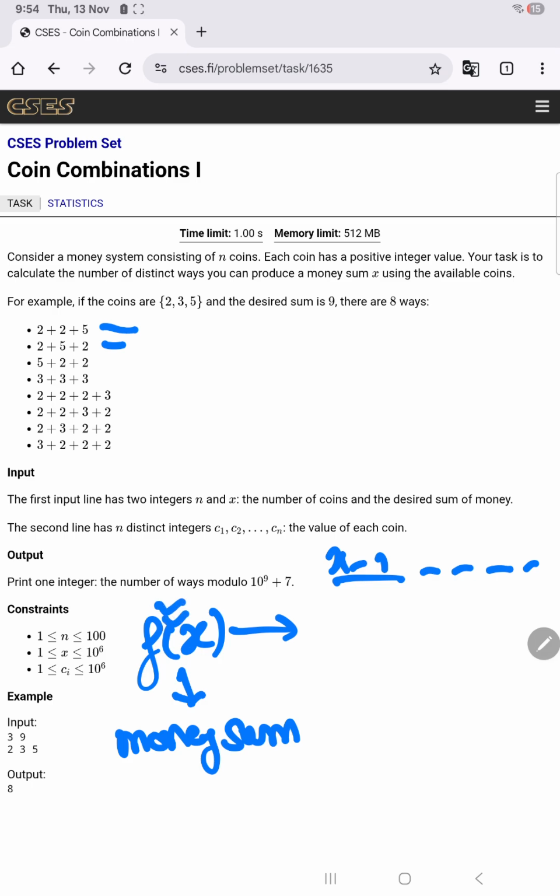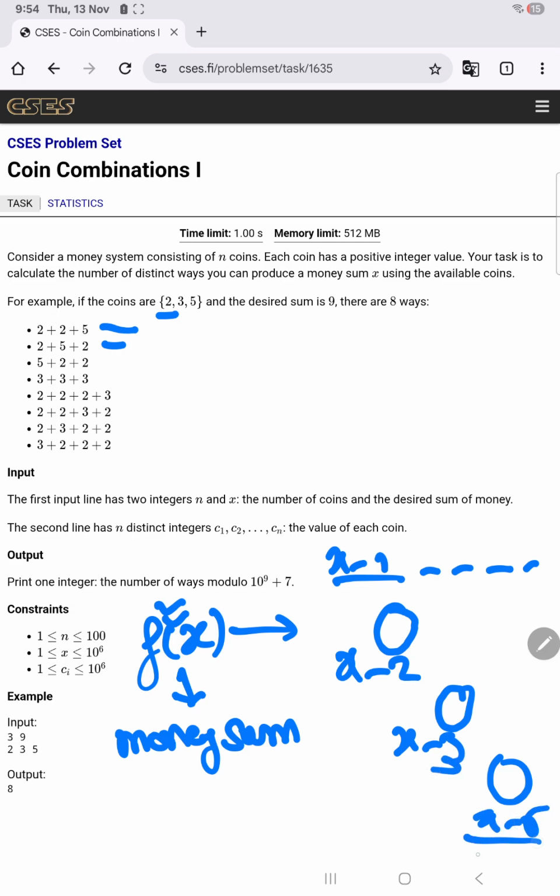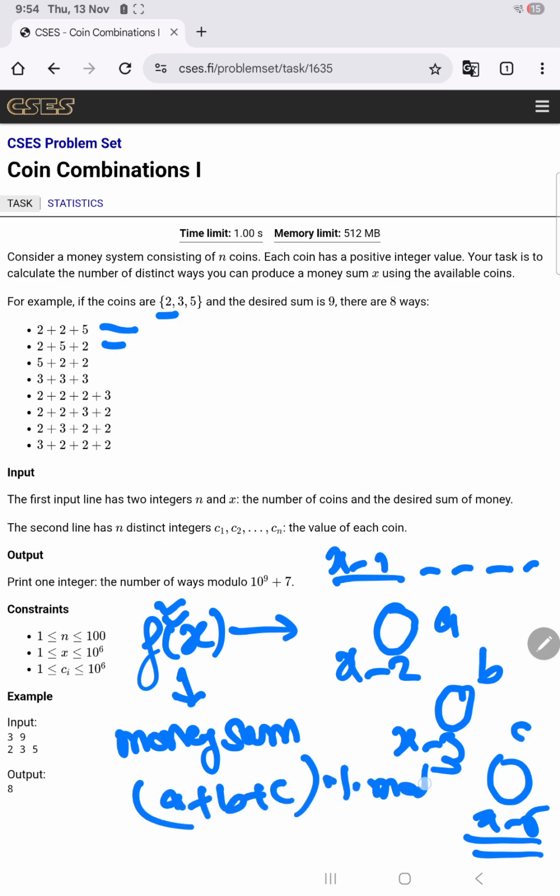To create f of x, I'll add a coin at the end of whatever value we have. Similarly, at the end of 2, at the end of 3 and at the end of 5, which means x minus 2, x minus 3, x minus 5. If these are a, b and c, the answer would be a plus b plus c mod modulus, whatever our modulus is.